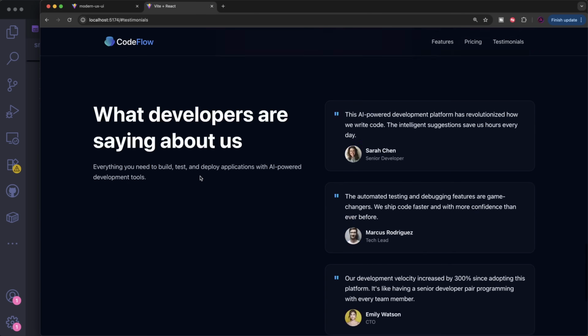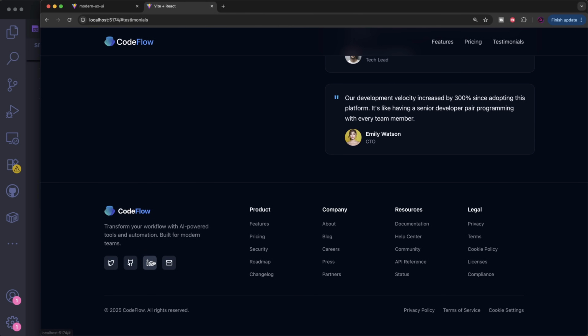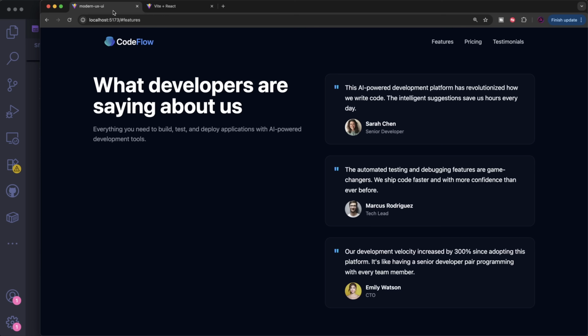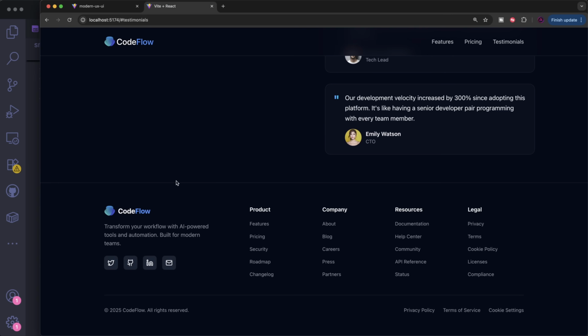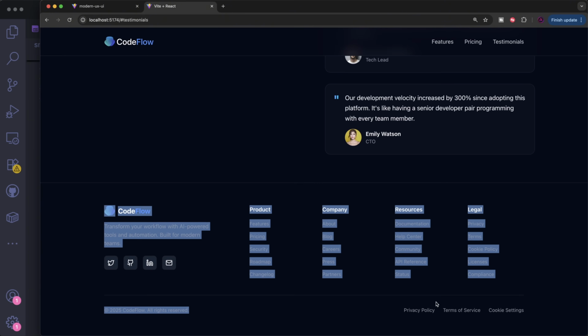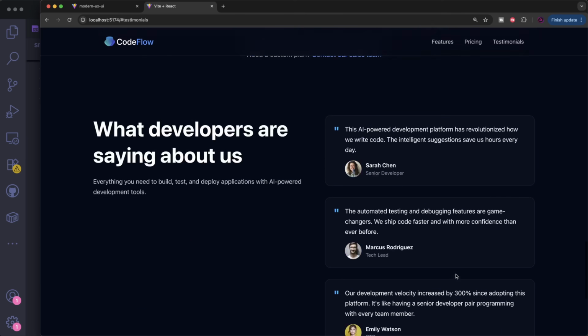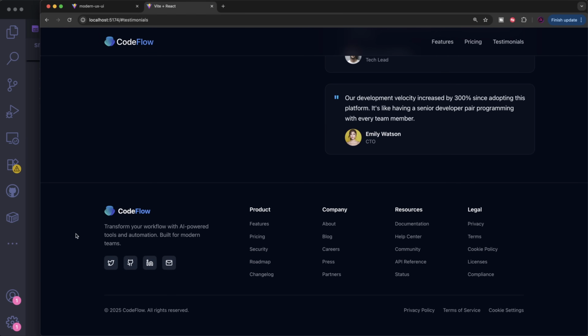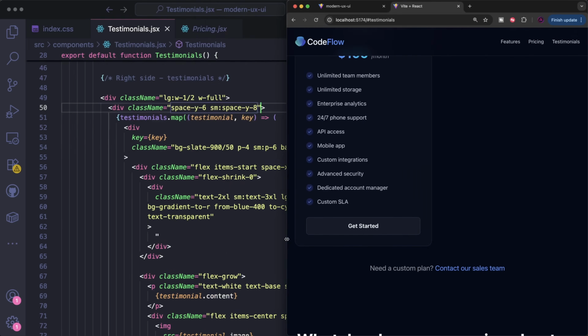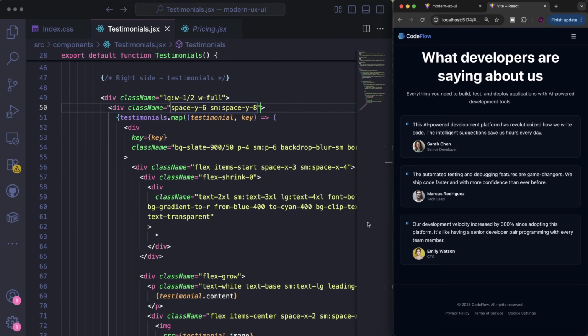Now we're almost done with the website. We just want to add the footer. For the footer, I'm going to be honest, I don't think it matters that much, especially if you're building a website like this. Like, we don't have any of these links in this website. We're just building the landing page.